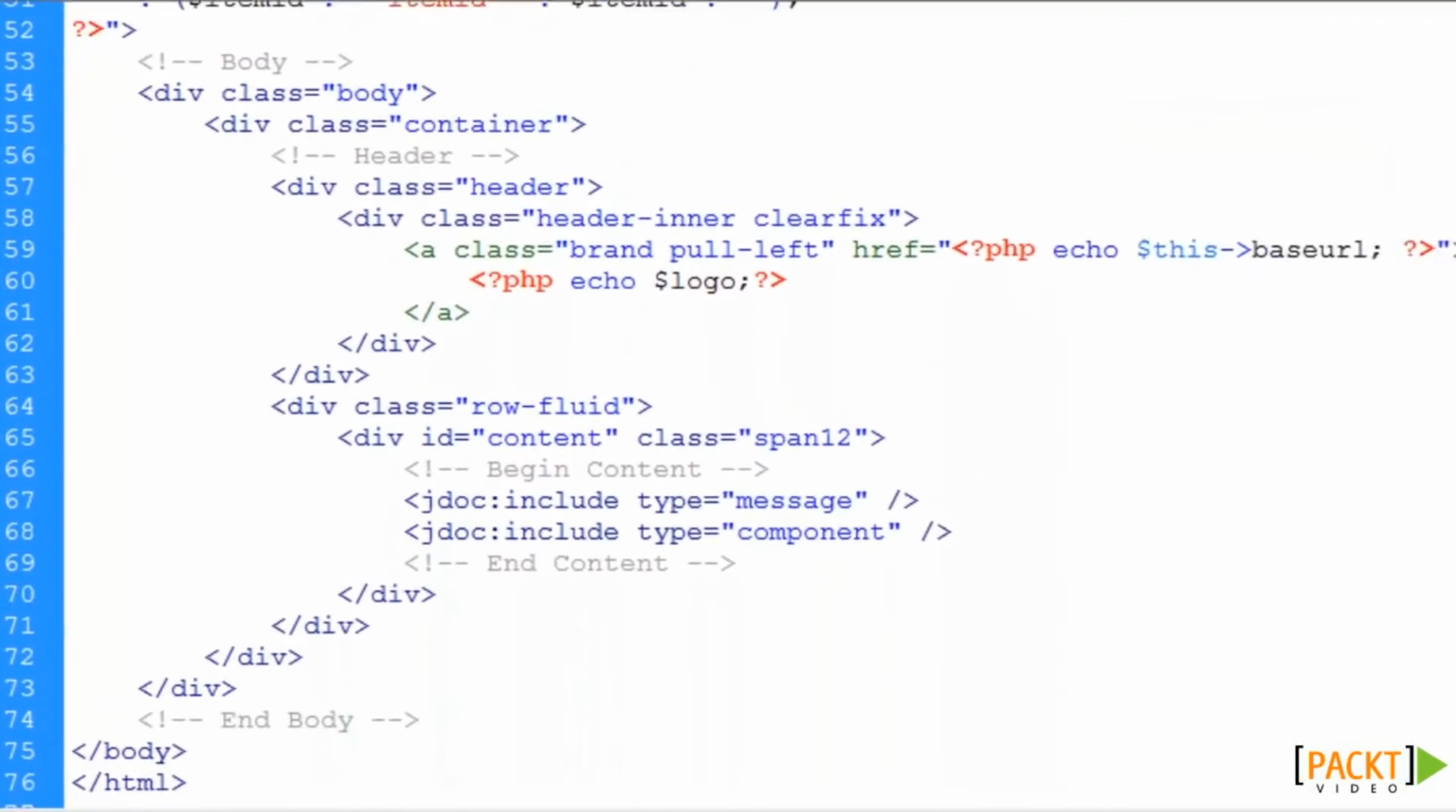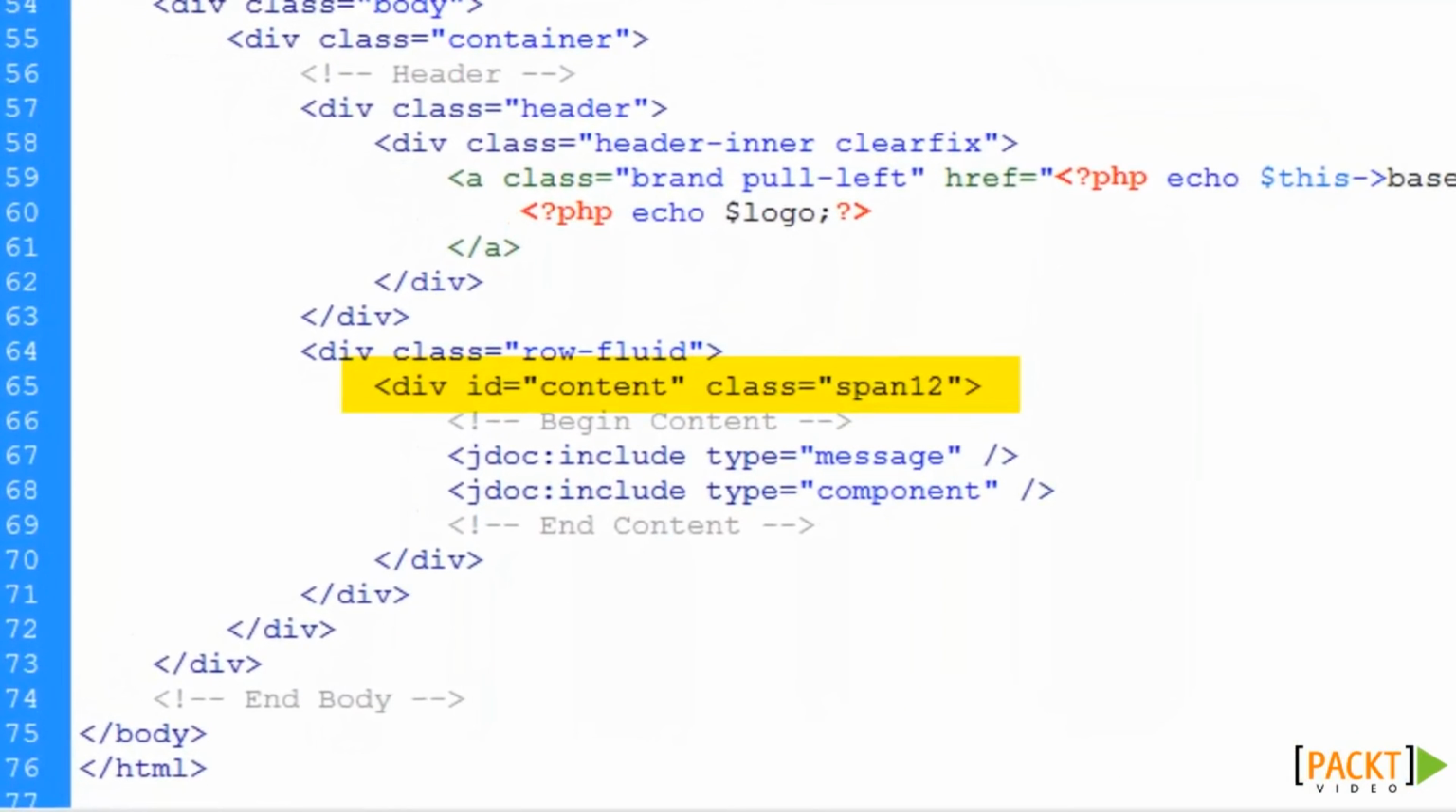The content div is the main section of the website page where content will be displayed from a component. Since we are using Bootstrap CSS, which defines widths in up to 12 columns, span 12 uses the full page width. The JDoc statement for message will display error and other user messages.